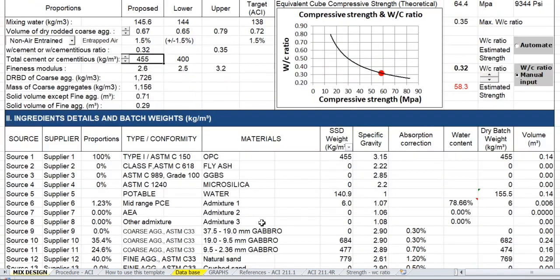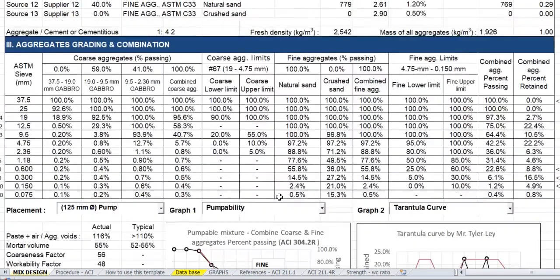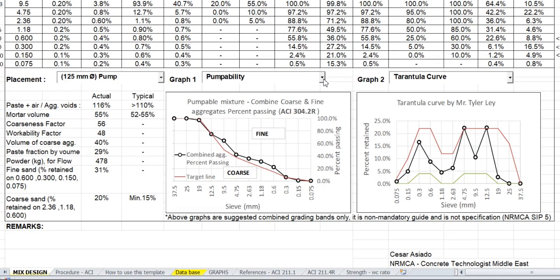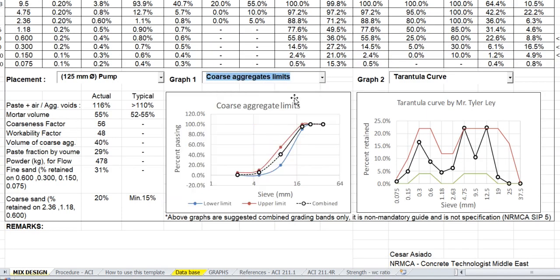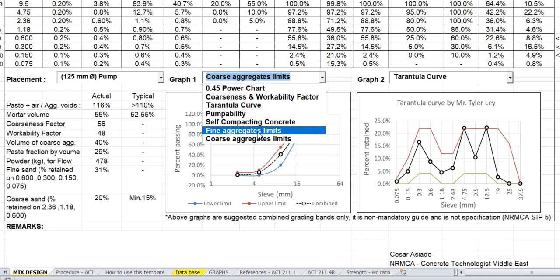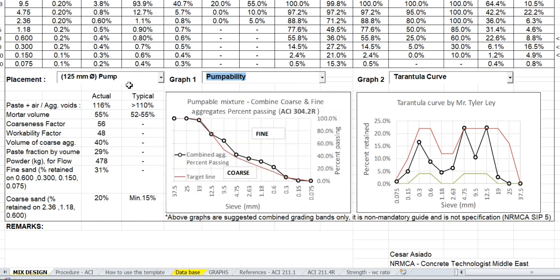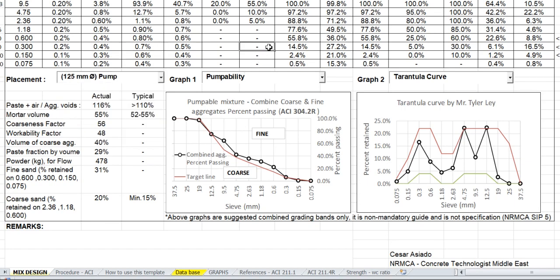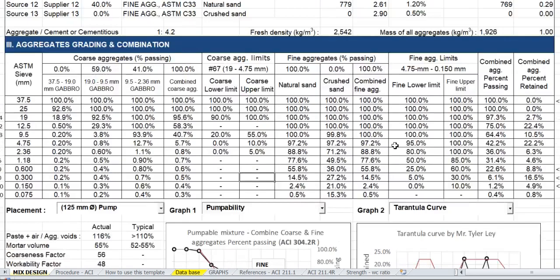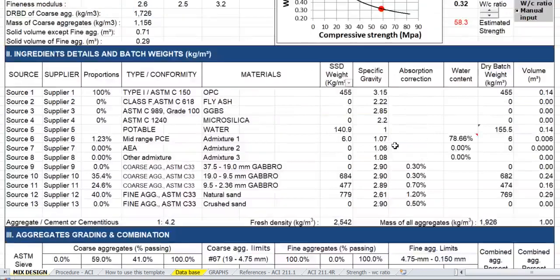So let's look at the other parameters. So here the grading is okay. The pumpability graph is okay. Let's look for the coarse aggregate grading. It's okay. Fine aggregates is okay. And other parameters also are okay. So this is how we create mix design and improve and optimize.